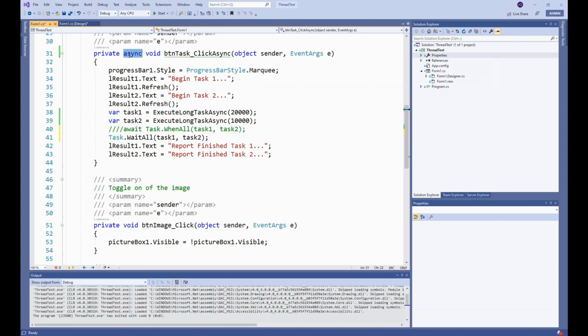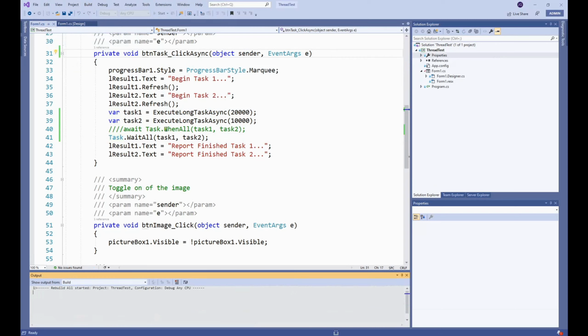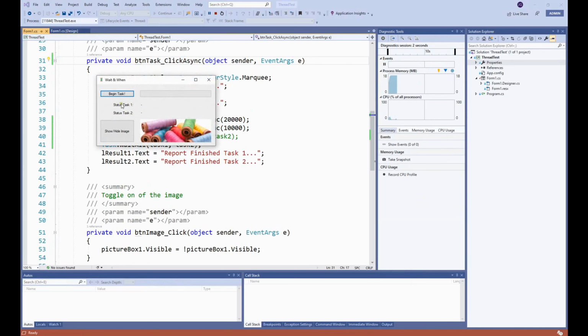Let's compile this. Finished, then we can start. We can execute the code now. Click the Begin Task, and we do as we did in the other example. But now you can see that the UI is stalled and the progress bar is not executed. If we click the Show Hide button, nothing happens. Only after the two tasks finish is our program responsive again. Now, yes.